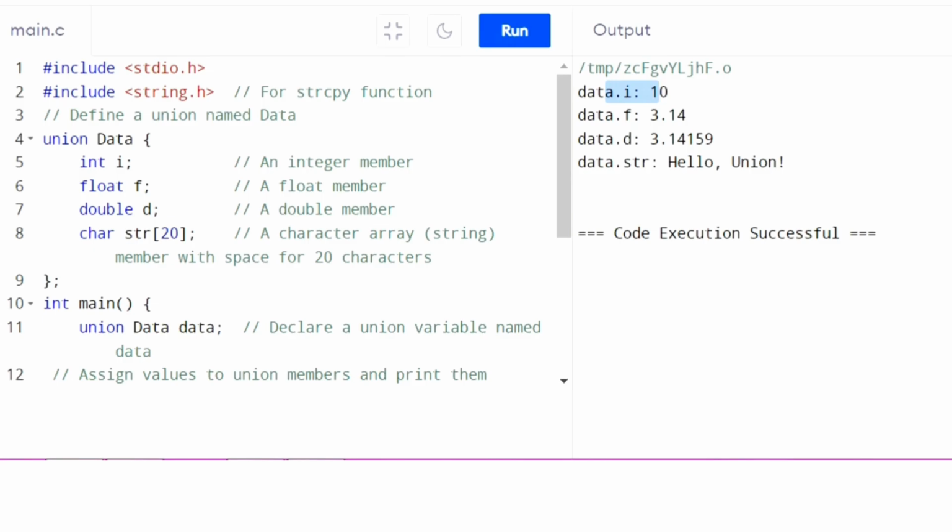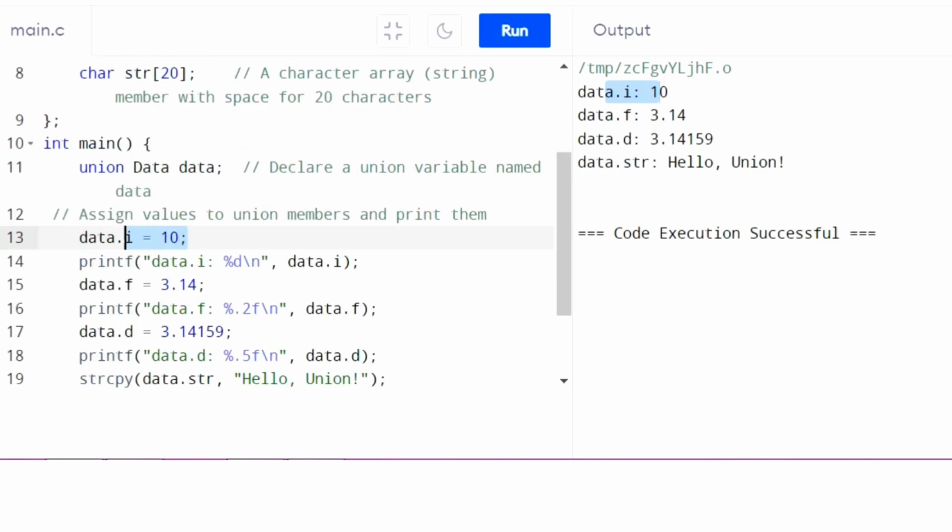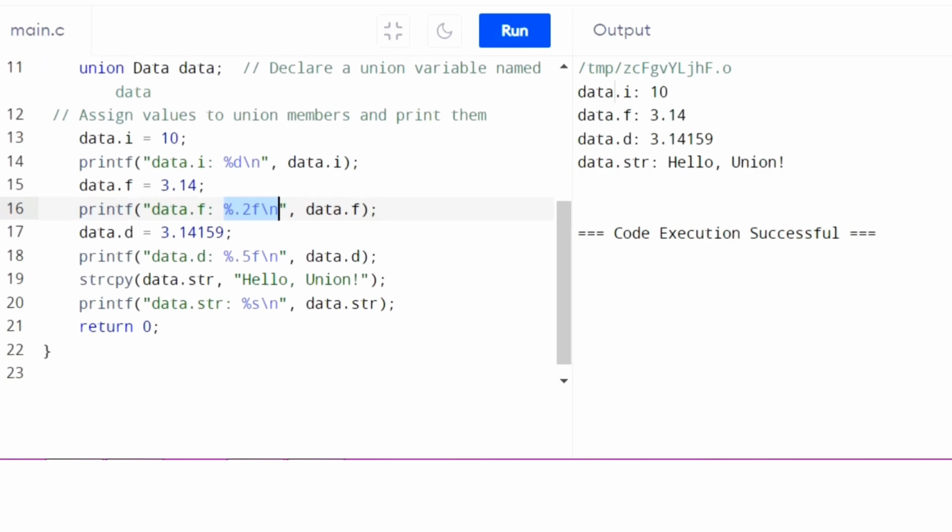The assignment data.i = 10 assigns the integer value 10 to the member i of the union data. This line prints the value of data.i using the format specifier %d for integers. Therefore, we get this output. And the assignment data.f = 3.14 assigns the float value 3.14 to the member f of the union data. We print the value of data.f using the format specifier %.2f, which means a floating point number with 2 decimal places. And thus we get the output data.f = 3.14.